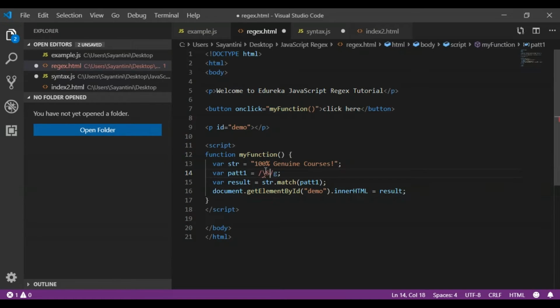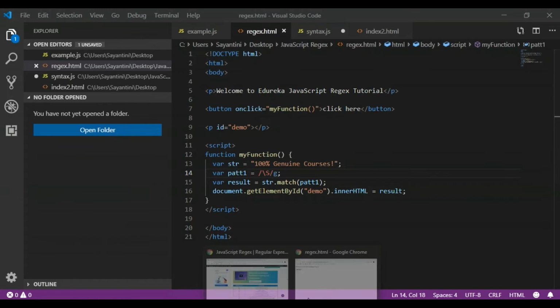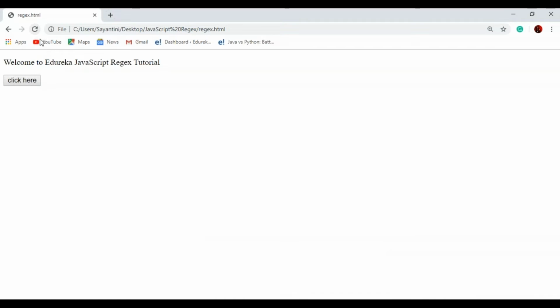But as soon as we change it to a capital letter \S, you will find out the difference. So let's save this, and now when I go back here, you can see that no white spaces have been returned. It provides you every other value in your string apart from the white spaces. That is the one between 100% and genuine, and the second one between genuine and courses.